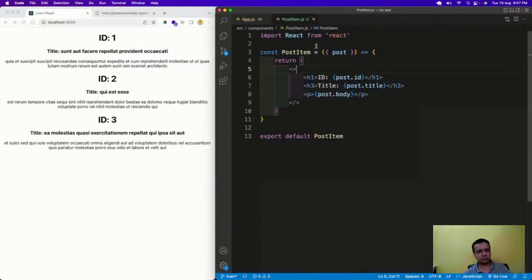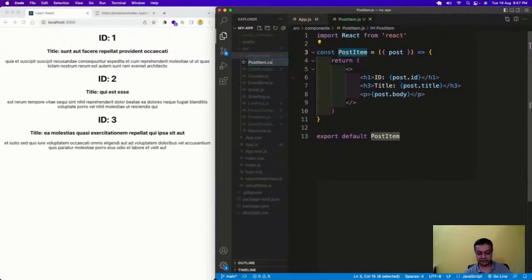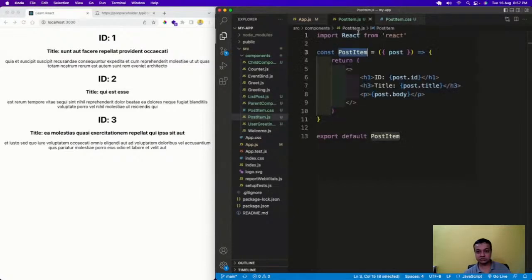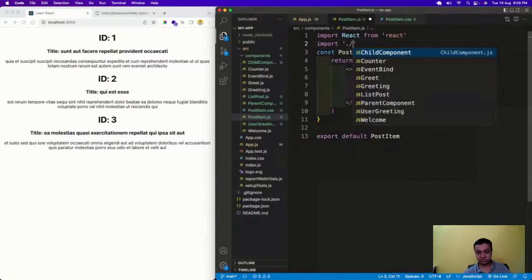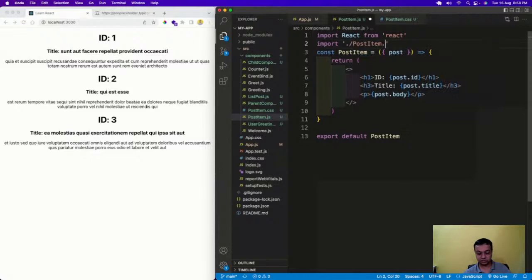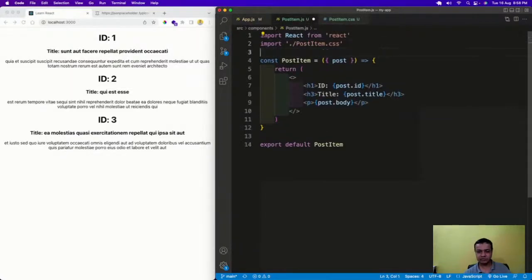So as I've told, the most basic way is to do it through your normal CSS. So I will create post item dot CSS. So I will do here import post item dot CSS. First thing is that we have to import it like this. In app.js also we are importing it like this.